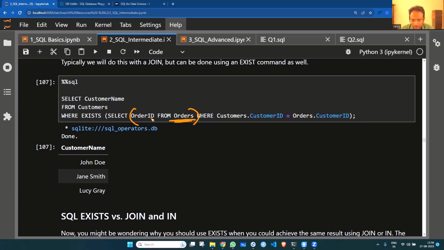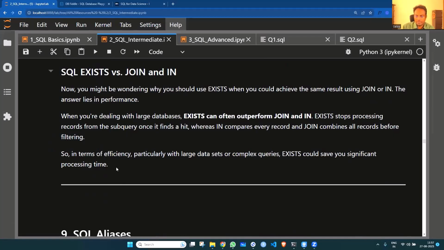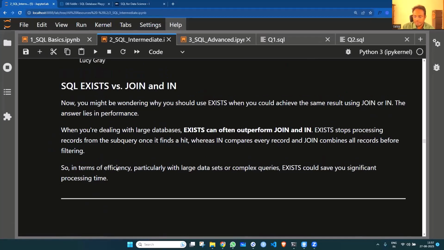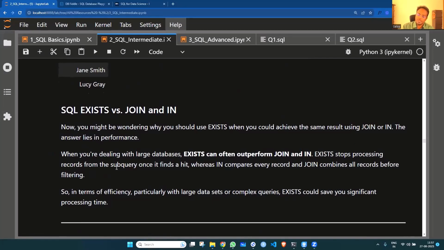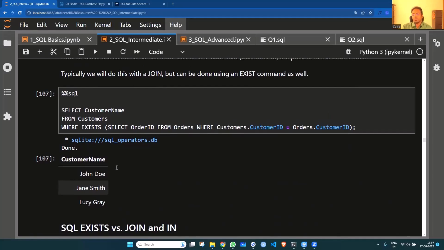The other difference with join is that even though we are referencing the orders table here, select order from order ID, we cannot have any of the fields from orders in the select command. So we cannot have an order ID here because no joining is happening. You can have only the fields from the customers table in the select statement. That's another difference between exists and join. Whenever you can achieve the same result with exists, it's generally a bit faster, and you cannot select a column from a second table. That's the main difference. Let's move on.